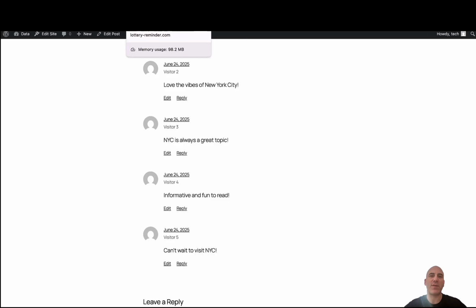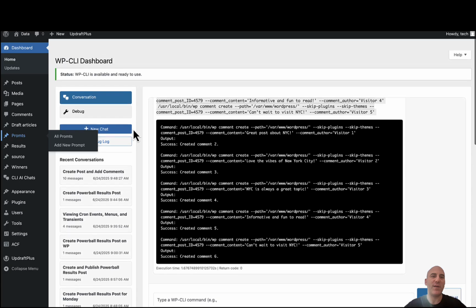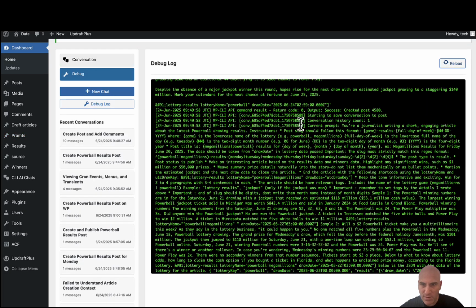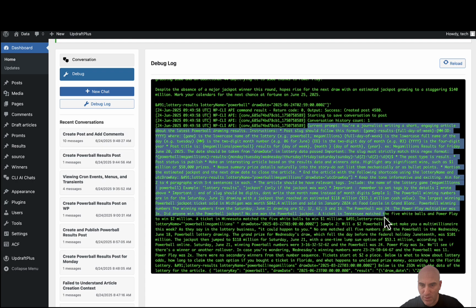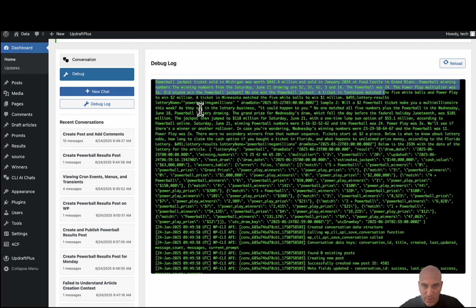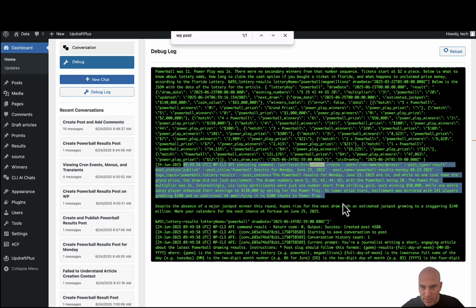So how did it work in reality? I can look here. I have the debug log. Let's take a look at what happened. Basically, it accepted a prompt. This is a prompt. All of this is a prompt. And then here, it ran the CLI command. I believe it's here. This is the command right here. WP post, and this is the command.